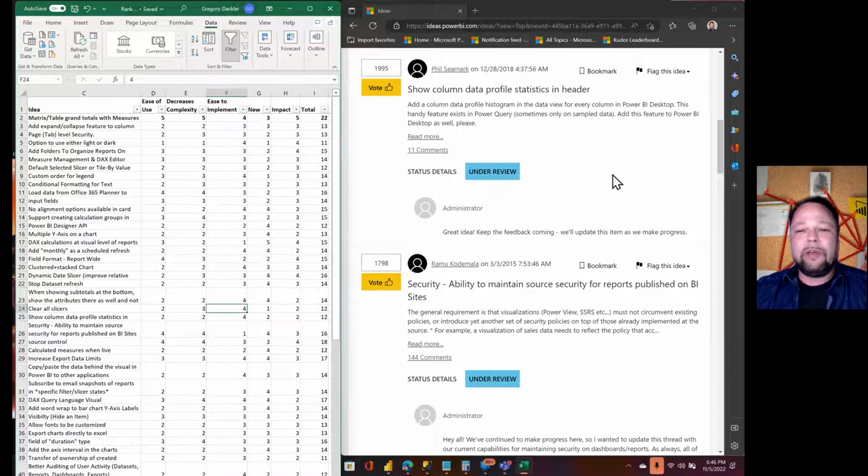Show column data profile statistics in header. This is kind of an interesting one, right? Similar to Power Query, when you're in data view, you could show all of that. Now the Power Query is only on the sampled data, so it's fast, right? This could be really problematic if you're getting into billion row sets or hundreds of millions of rows. It could be problematic to generate the statistics and all of the histograms for that.